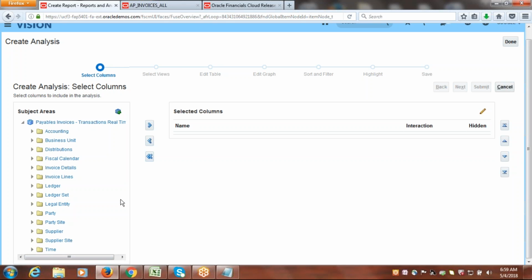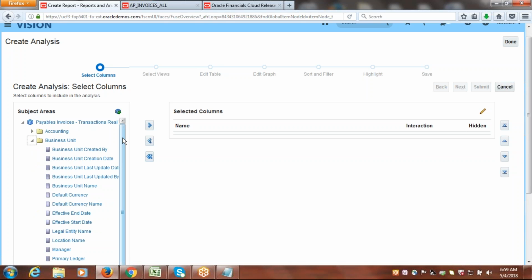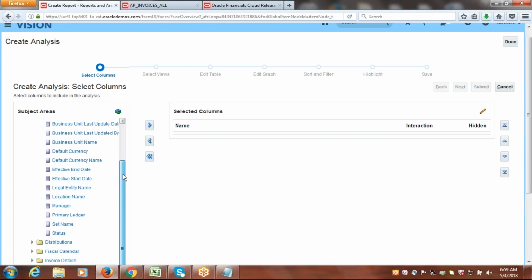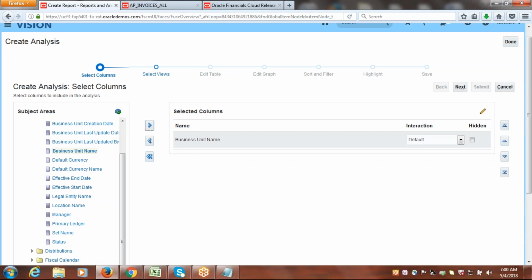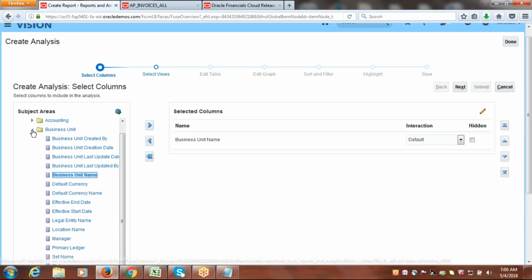So first we'll go to supplier. We'll select business unit. So go to the business unit dimension. Here you can select business unit name. Just select the column name and select it. Now BU name is enough for us.